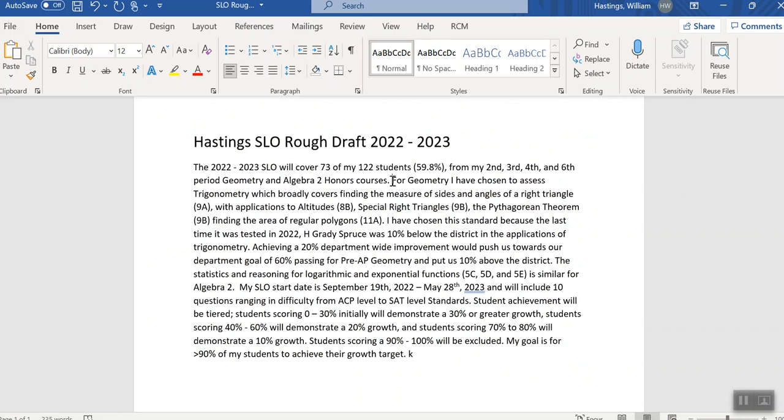So I went something along the lines of this. For geometry, I've chosen to assess trigonometry, which broadly covers finding the measure of the sides and angles of a right triangle with applications to altitudes, special right triangles, and the Pythagorean theorem, and finding the area of regular polygons. I've chosen this standard because the last time it was tested in 2022, H grade Spruce was 10% below the district in the applications of trigonometry. So it wasn't necessarily the trigonometry itself, but the applications of altitudes, special right triangles, and the Pythagorean theorem. And here's my goal.